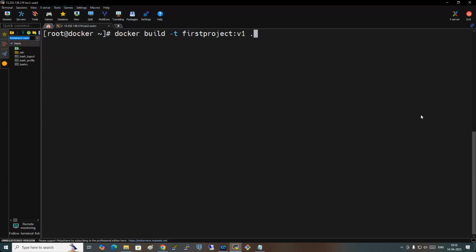It will be on server level only, Shahrukh. You understand how to build it? Now if I build it, what will happen? Tell me. If I run this command, what will happen?